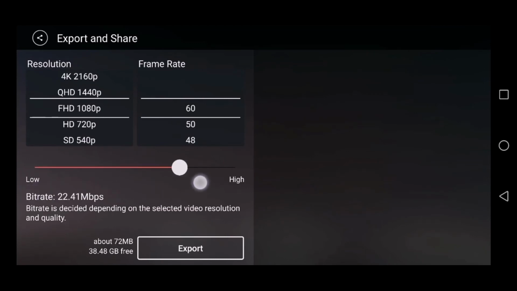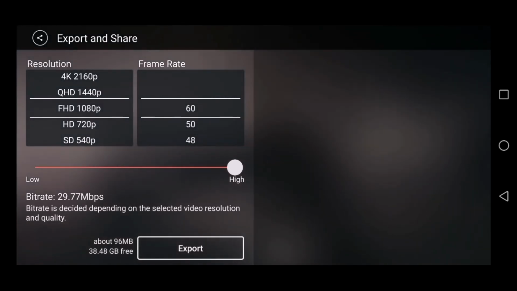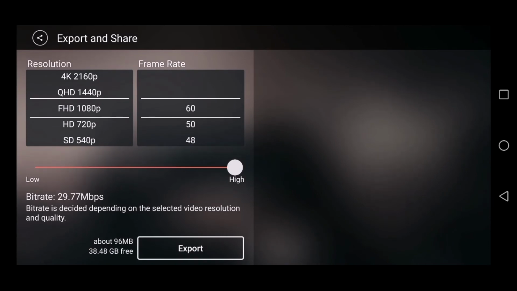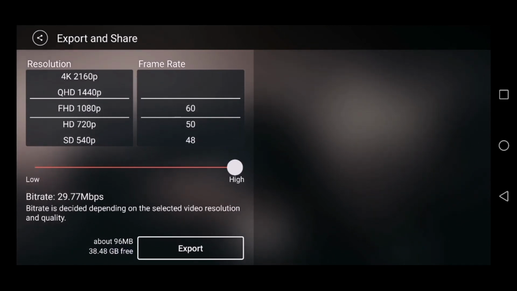Bitrate. What's this bitrate all about? Now, the higher the bitrate, the better resolution that you're going to have in layman's terms. And we'll notice that this short intro that we've done here, if we rendered it today in full HD 1080p, 60 frames per second at a whopping 29.77 megabytes per second, it would be about 100 megabytes, which is a tiny file, isn't it?